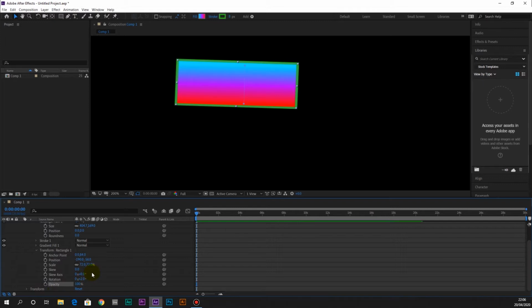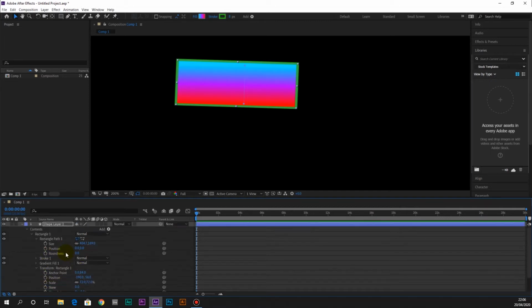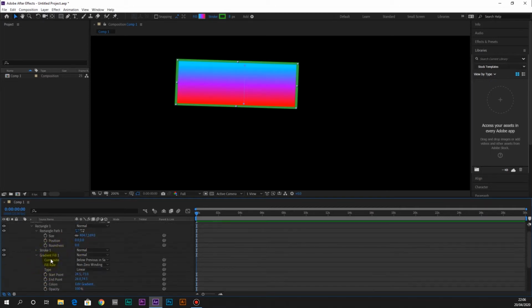If you've seen the video before this, you'll be familiar with the idea that anything with a stopwatch on, you can animate. So any of these parameters, including the gradient and the stroke, can be animated. Let's have a look at the other shapes you can make.